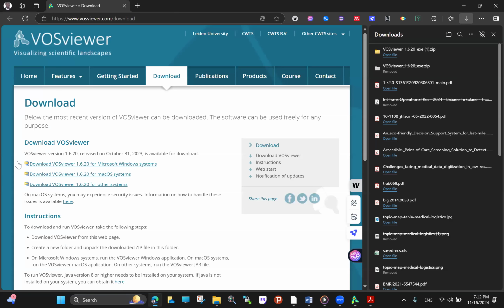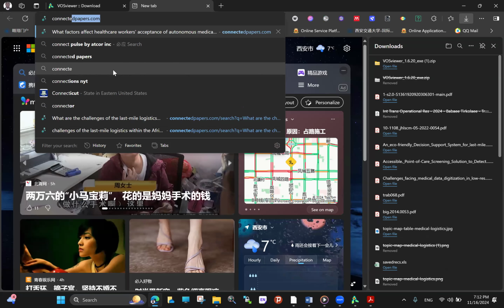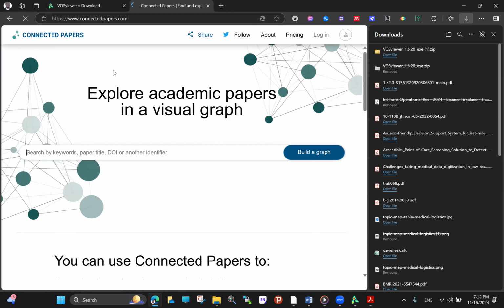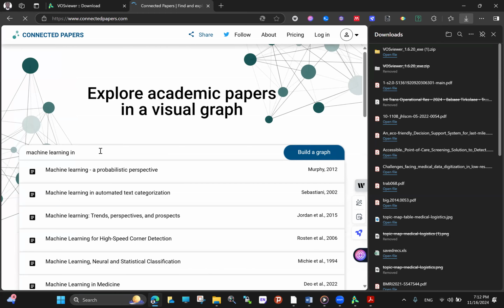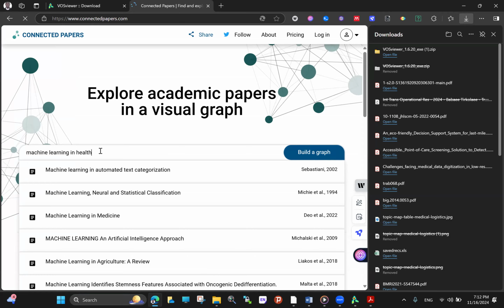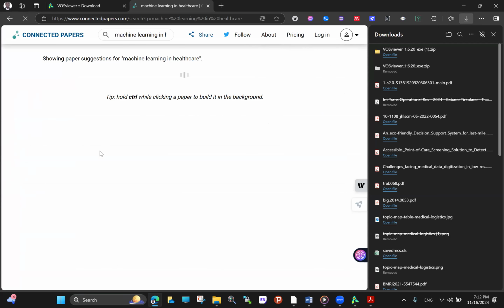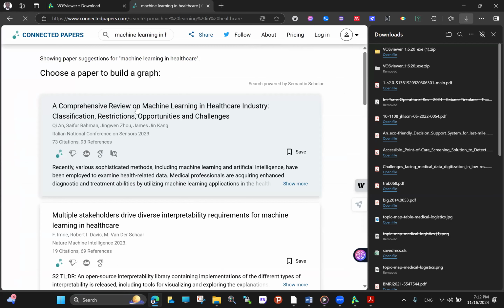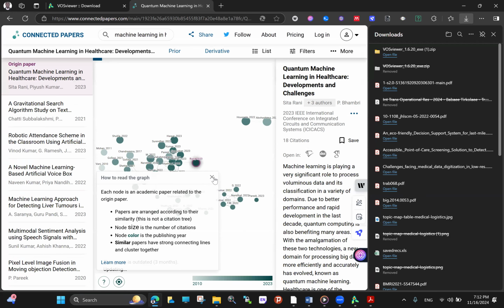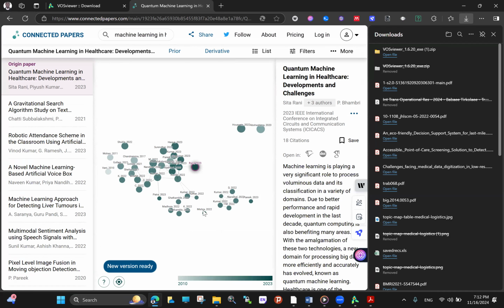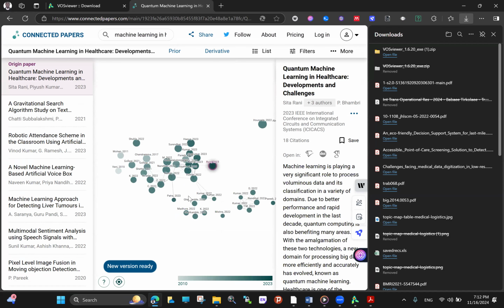Let me go to Connected Papers, I think we've done this before, but just for a refresher. If you go to connectedpapers.com, it's an AI that helps you find the link between different papers. Let me give an example: machine learning in healthcare, for example, is the topic. Hopefully it finds a paper for me. If I use maybe this one, I want to find the relationship between that particular paper and other papers in the literature. It finds this kind of node, or network, for me.